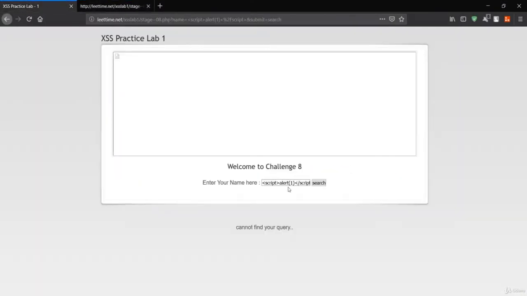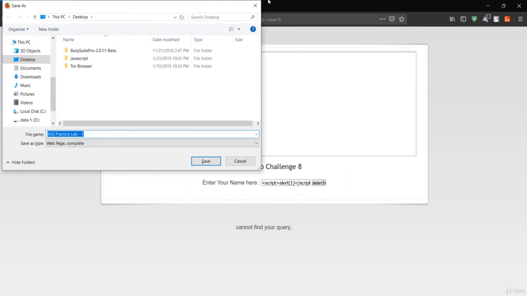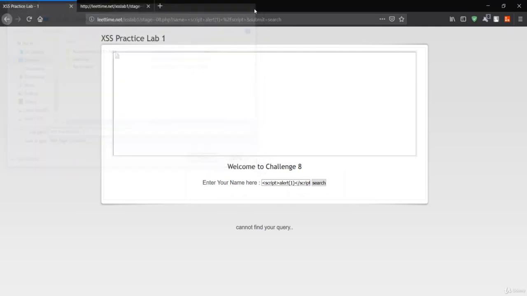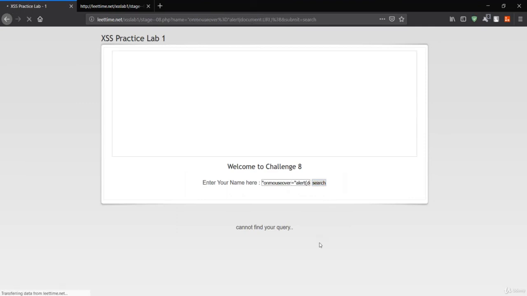Let me copy this from here and go to this challenge. Let me paste it here and search. Same as before, we now have to hover our mouse over the search button, and when I move the mouse out of that search button, our payload will be executed. So I'm on the search. Let me move my mouse out of this search.